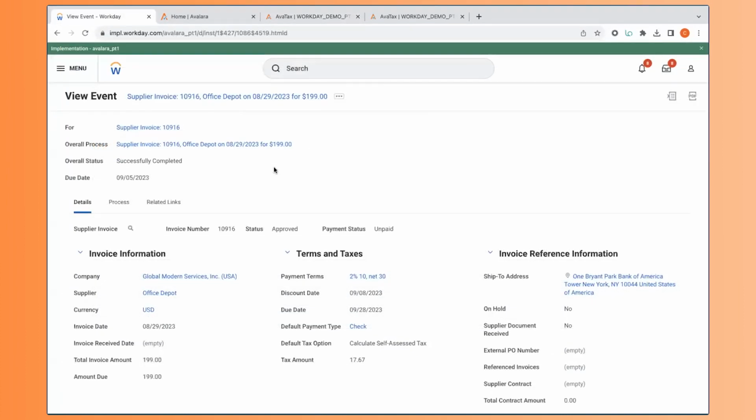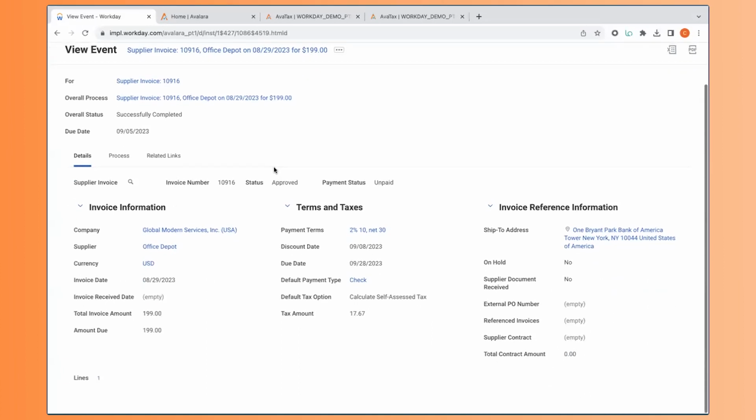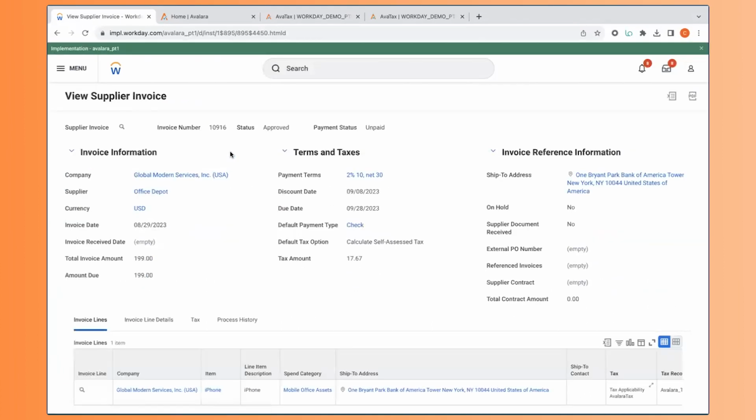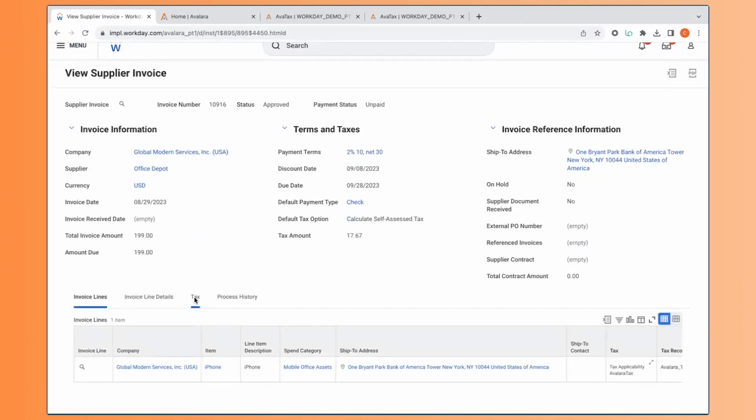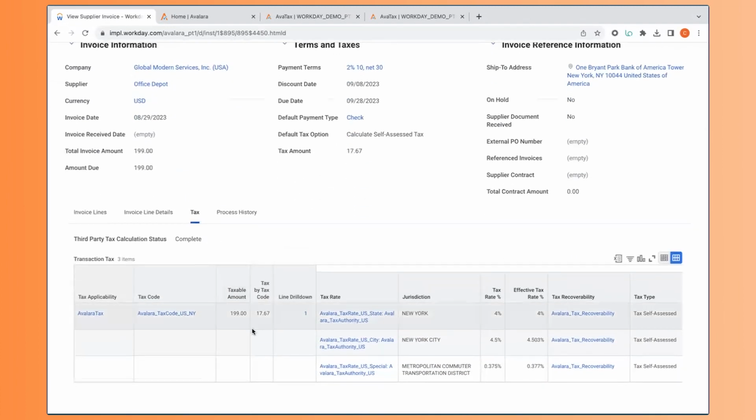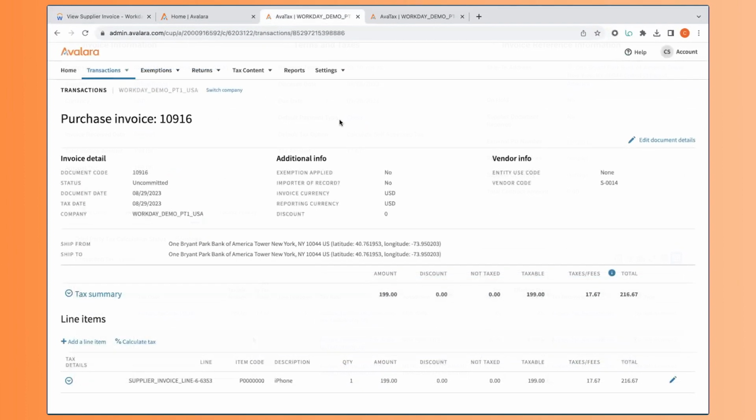Now let's create a supplier invoice. The Avalara integration to Workday supports consumer use tax or self-assessed tax, as well as tax due to a supplier, which can be read as vendor bill tax. Now let's go over to Avalara AvaTax to review the transaction.